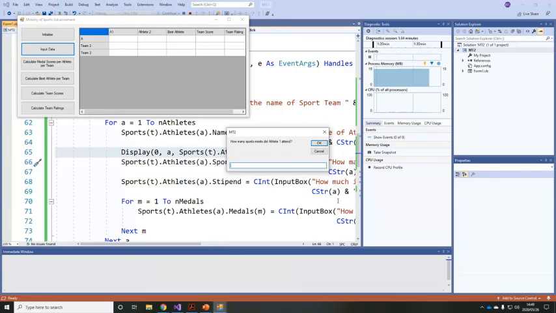Okay, how many sports meets did athlete 1 attend? I'm going to say 10. And what is the stipend? I'm going to say 100 Rand because this is a very cheap athlete. And how many medals for medal type 1? And I'm like, what's medal type 1? Okay, I'm just going to put in 1 and 2 and 3 maybe.